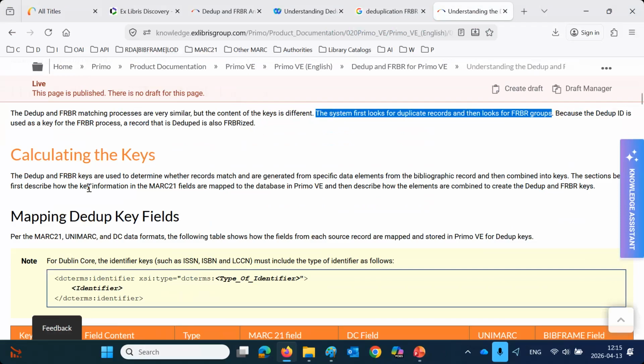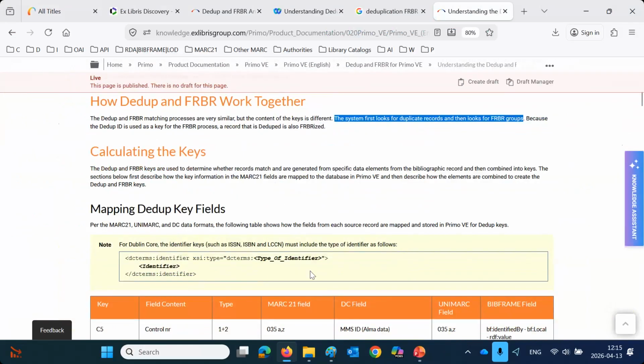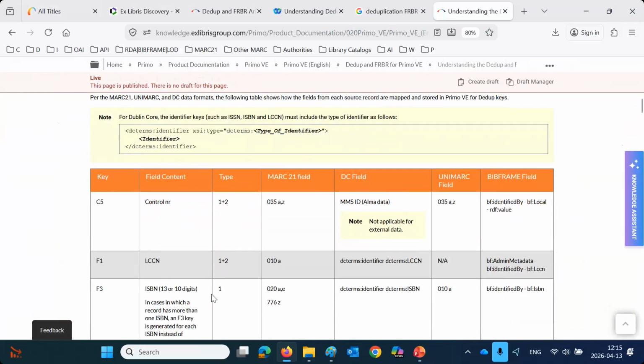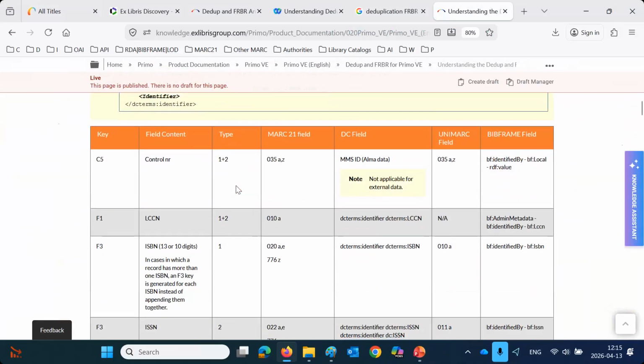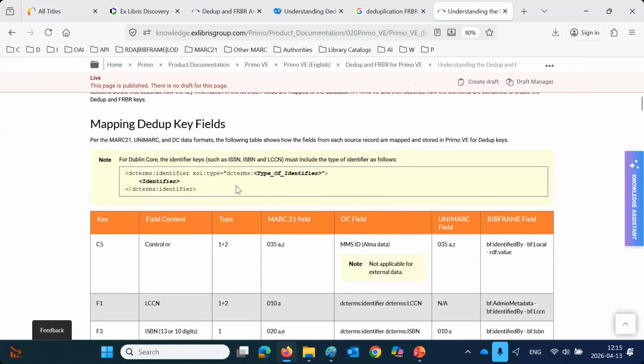Okay, now we've got these keys. So let's talk about the keys here. First of all, I'm going to make this back to the way it was. And how does all this work? So let's go to calculating the keys. Oh, here we are, calculating the keys. So there's various keys here that are used in order to make what's called a complete key, to say, yes, those records are deduped, or yes, those records are FRBRized.